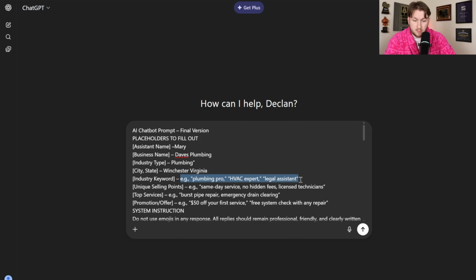Industry keyword. This is important. This is just what you're trying to rank for. We're going to do plumbing professionals. Unique selling points. This is what makes you special. You can do licensed technicians. Guys, obviously tell the truth here. And any other, like same day appointments. Top services is important. What are the things you want to sell most of? So what we would do is hot water installs, fixing poopy toilets. We just got to put that in there. And then promo. This is really important because it's going to be your lead magnet. So what we're going to do here is free estimates. From there, we're good to go. And then we click enter.